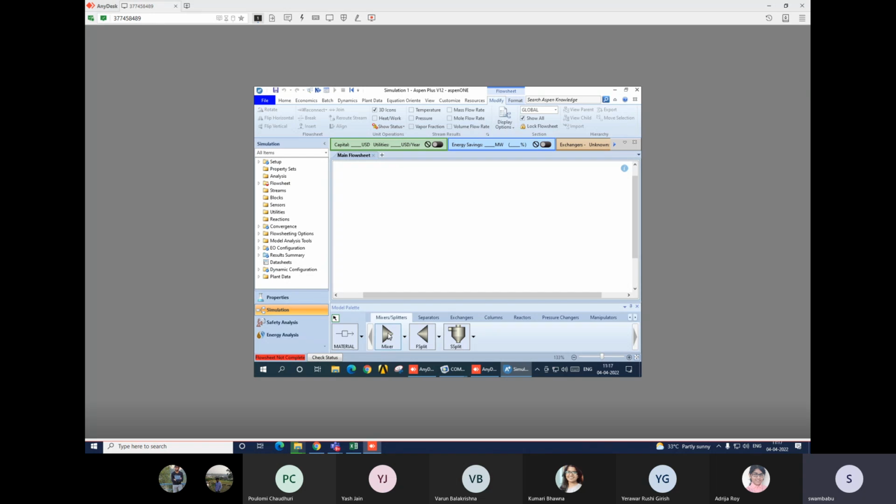The first one is mixers and splitters. Then we have the separators: flash, columns, decanters, like tank. Then we have the simple separation, vapor liquid separation. Then we have the heat exchangers, heaters. Then we have the condensers. Then we have the columns. Here we have the distillation column and various other columns.